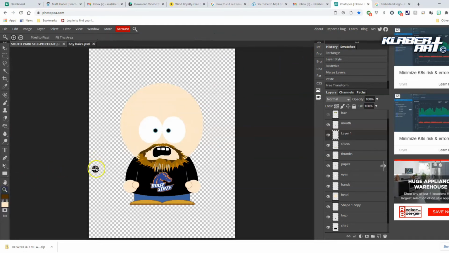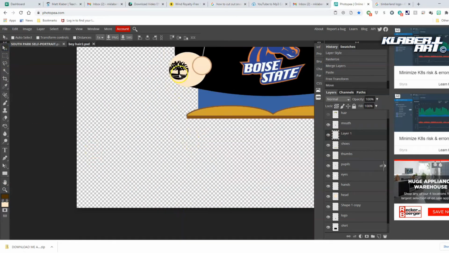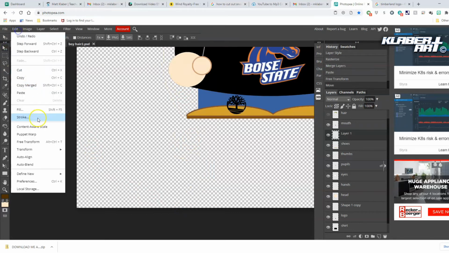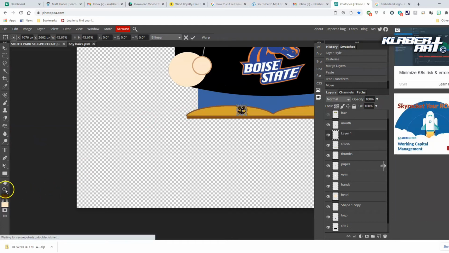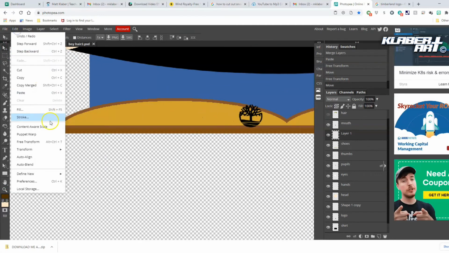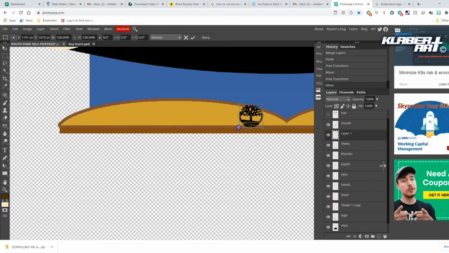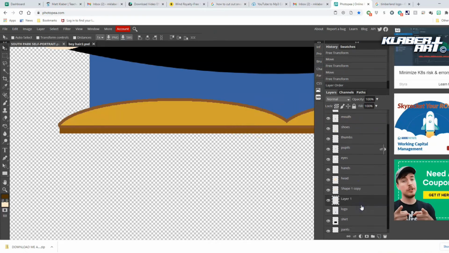It's still not small enough, so I'm going to move it so I can see it. And then Edit, Free Transform, make it very tiny. I'm going to have to zoom in here more just to see what I'm doing. Put it right there. I don't know where I'm going to put it. It still needs to be a little smaller. All right, there we go.